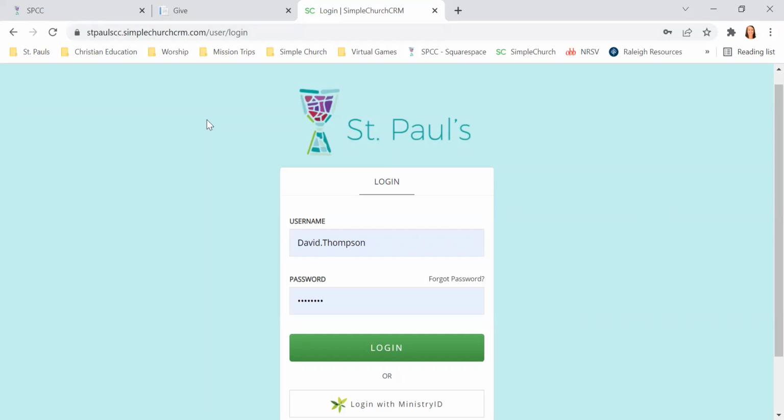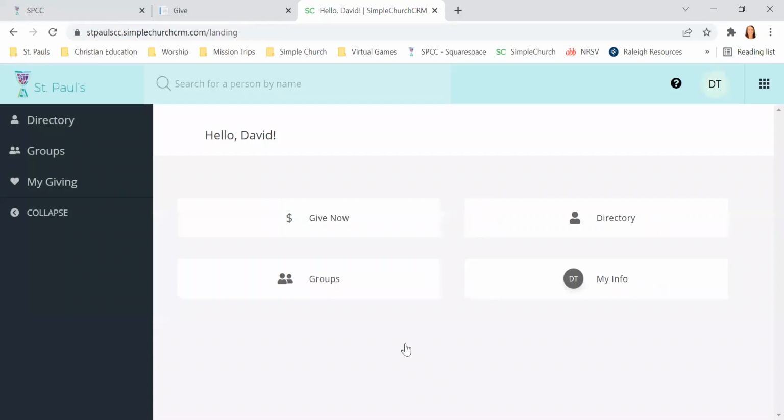stpaulscc.simplechurchcrm.com. Anyone at St. Paul's, members and friends, can have a Simple Church profile. So we're going to log in to David Thompson's profile. This is kind of a one-stop shop for contact information and the directory. You can look at your giving history. But this page is not the same as our online giving website.